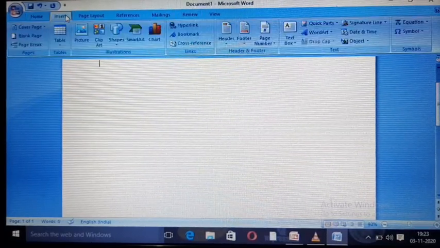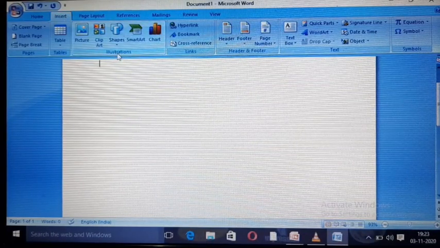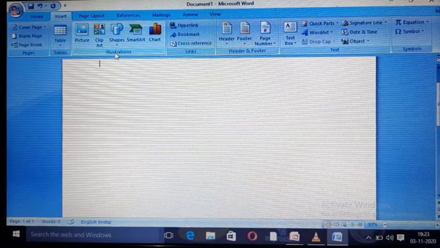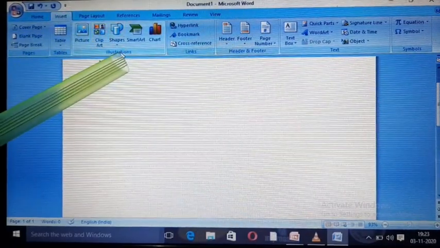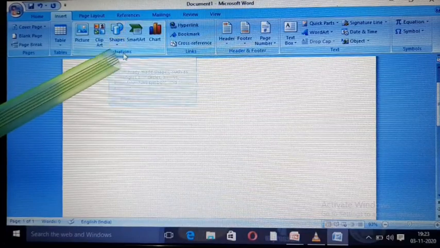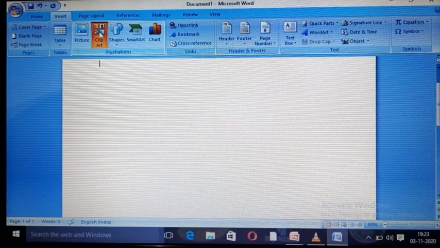You go to the insert tab. Now after going to the insert tab, go to the illustration group. First go to the insert tab, go to the illustration group. Before we go for shape, now let's go for clip art.